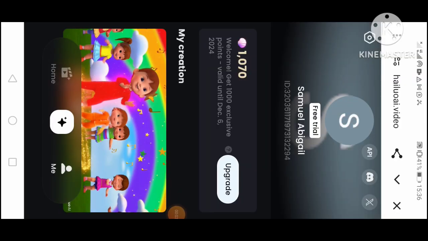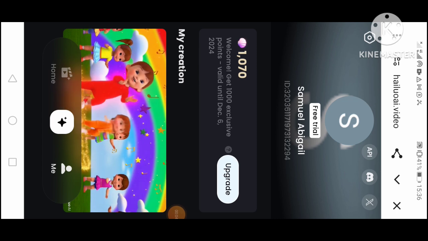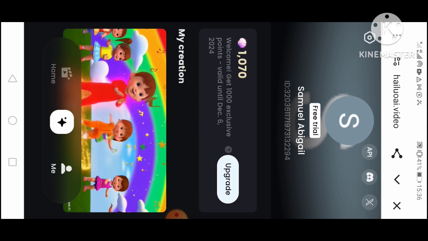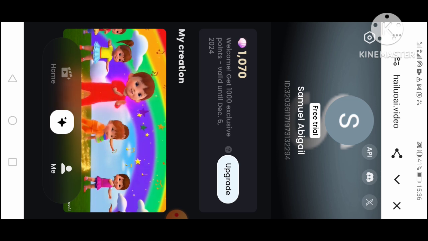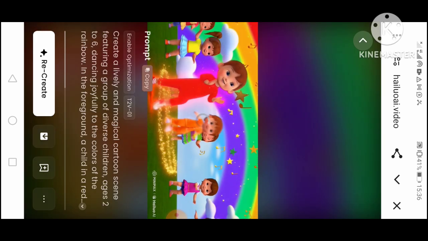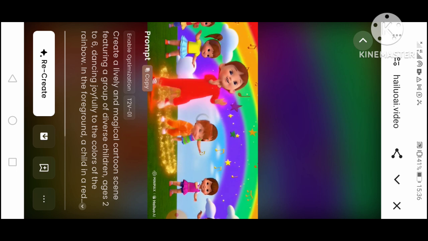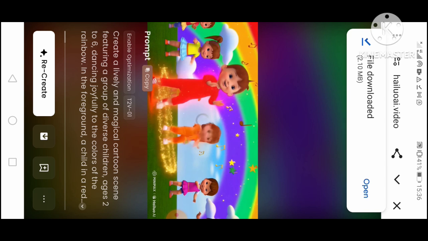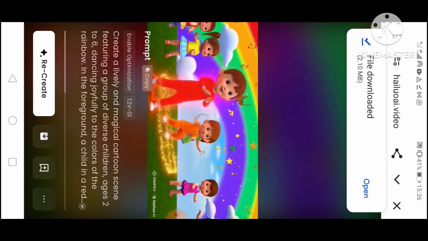Once you click on the prompt, it's going to generate our video. You can see how lovely this video animation is, very lovely. The first one is red. The second one: create a lively and magical cartoon scene featuring a group of diverse children aged 2 to 6 dancing joyfully to the colors of the rainbow in the background. So this is the prompt.